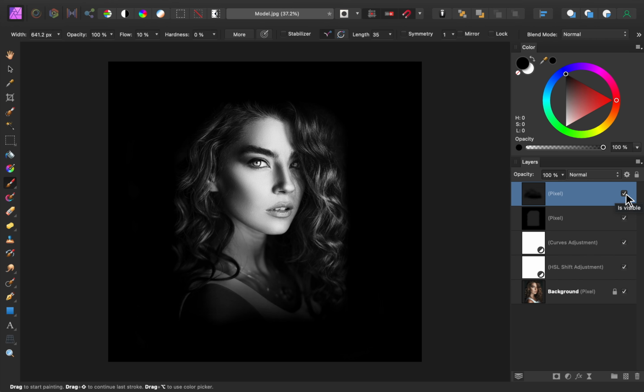And as a small tip for you, if you ever paint too much, you can press E for the eraser tool, then erase any painting you've done. That's the beauty of working on new pixel layers, because it allows us to erase the painting we've done without erasing the actual photo.